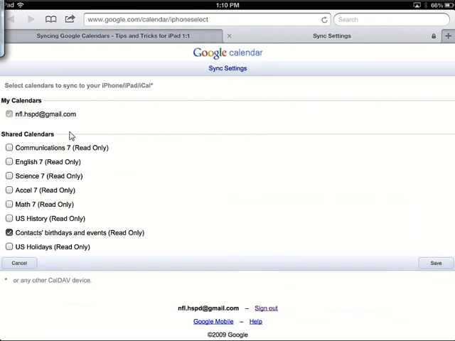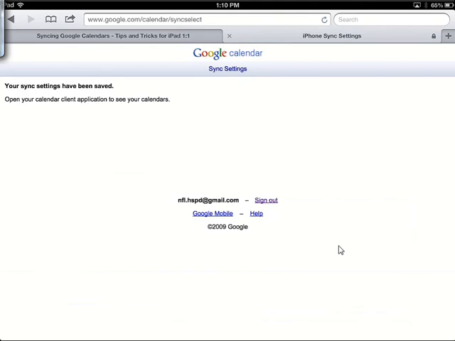So let's say I'm in all these classes, but let's say I'm not in accelerated math. So I'm just going to hit Math 7 and History, and I'm going to leave it like that. So I'm not going to check Excel 7. Now at this point, double check to make sure you have all your classes. That's 1, 2, 3, 4, 5. All right, I have all 5 of my core classes. Now I'm going to click Save. Okay, it says your sync settings have been saved.